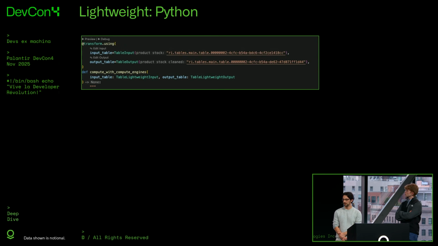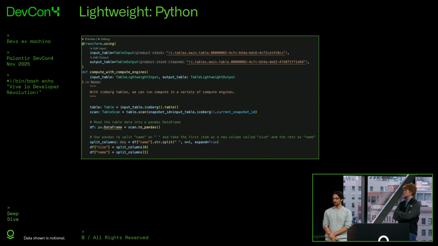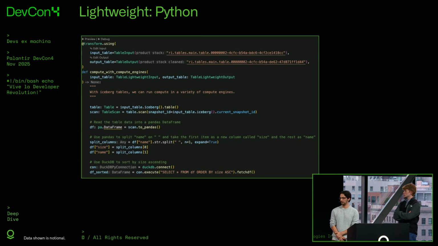We're just specifying an input and an output and putting that @transform.using decorator on top to define a lightweight Python transform. Next, it turns out this table is actually an Iceberg table, as Ted had been discussing before. So we're going to read it in as Iceberg and scan it in. We can then pull in pandas if we choose, if it's advantageous to the scenario, convert our Iceberg table to pandas, and perform some computation on it. Maybe we're a fan of DuckDB. Well, we can read it in as DuckDB and query it.